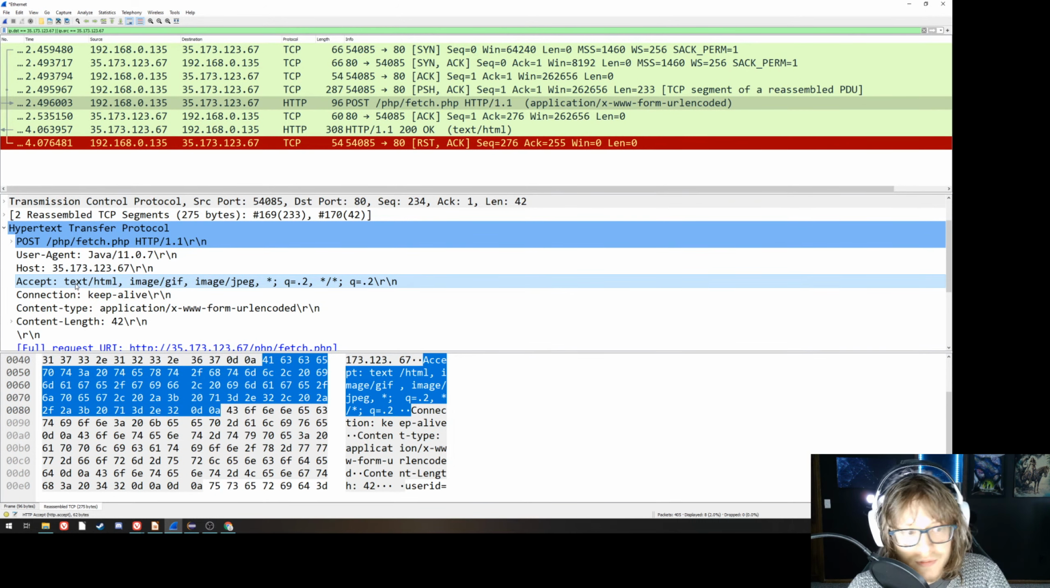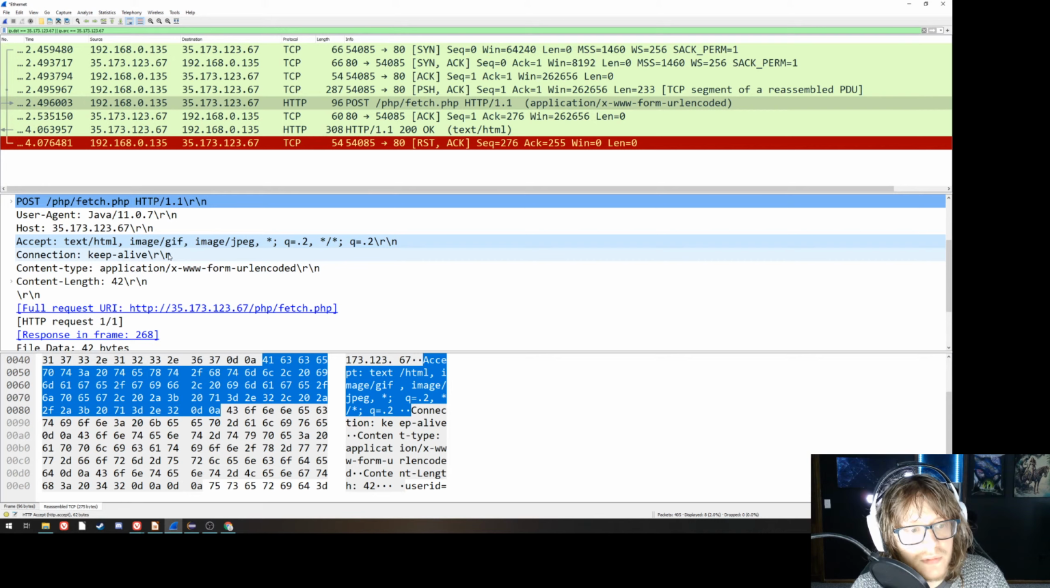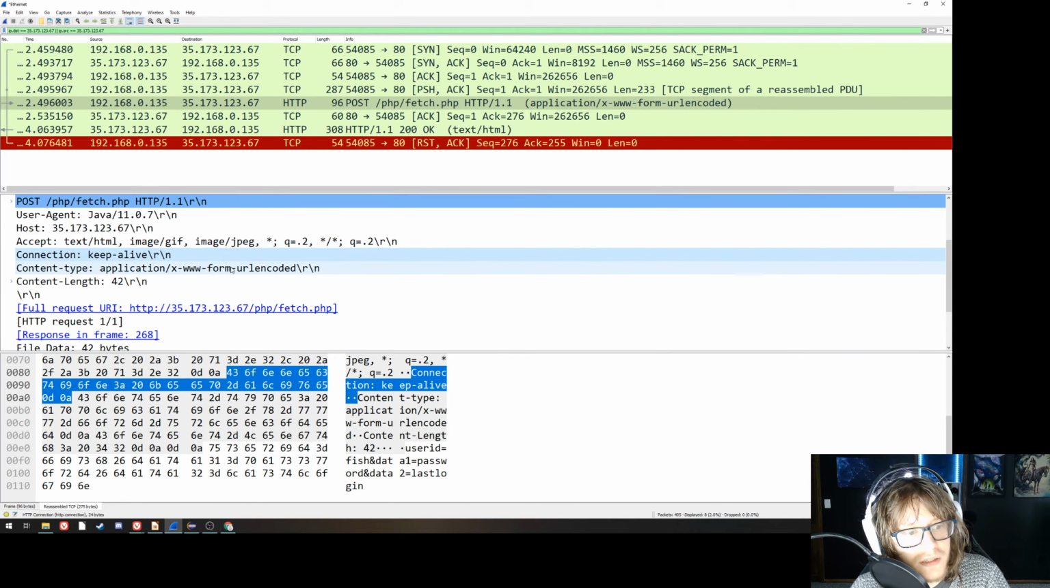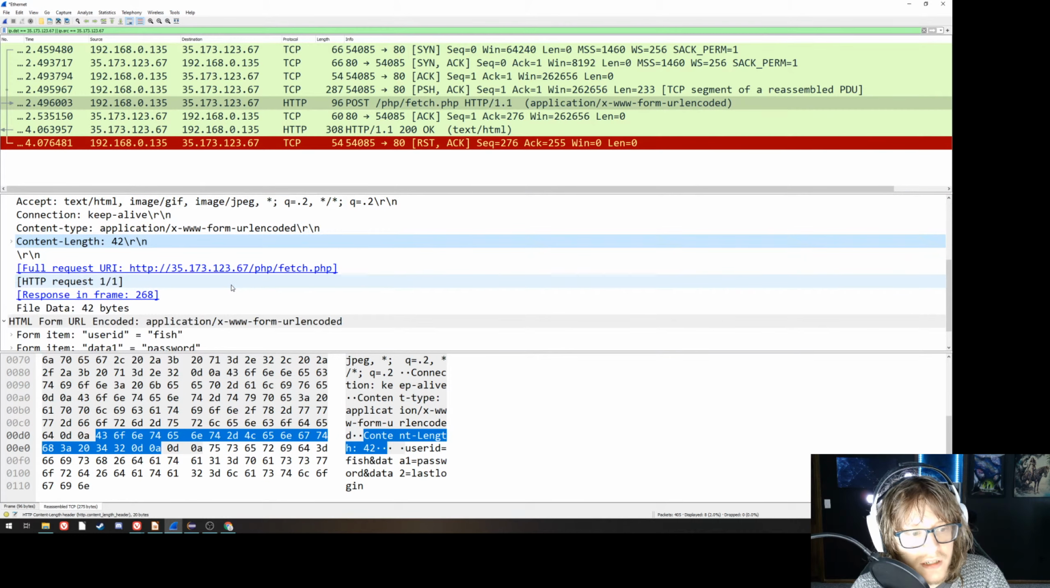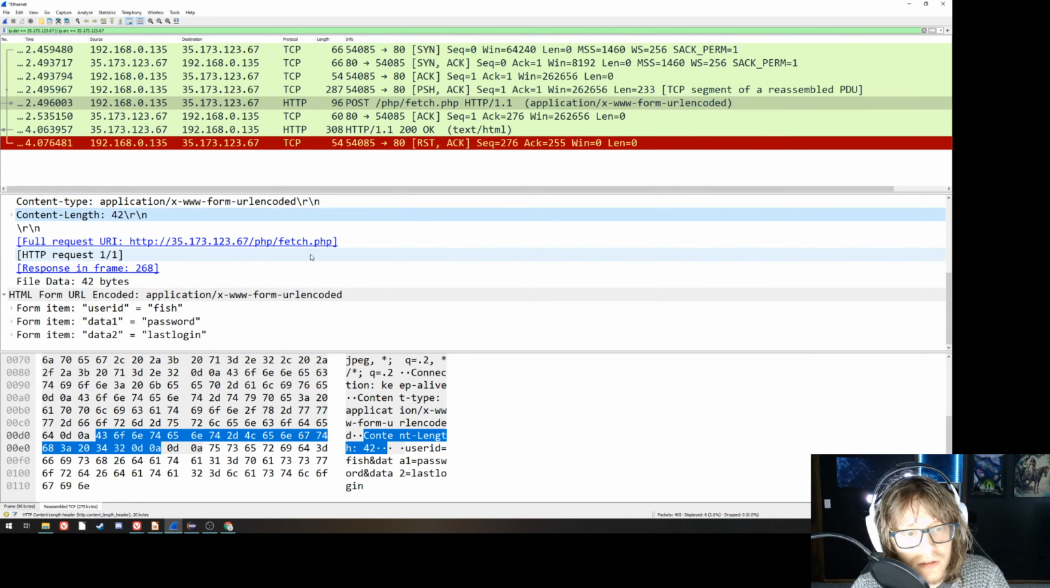We're going to accept text, HTML files, and then we're going to accept GIFs and JPEGs as image files. So we're accepting a few different kinds of files as responses. We're going to keep this connection alive. We've got some other junk here, all kinds of different headers. I'm not going to go through them all.